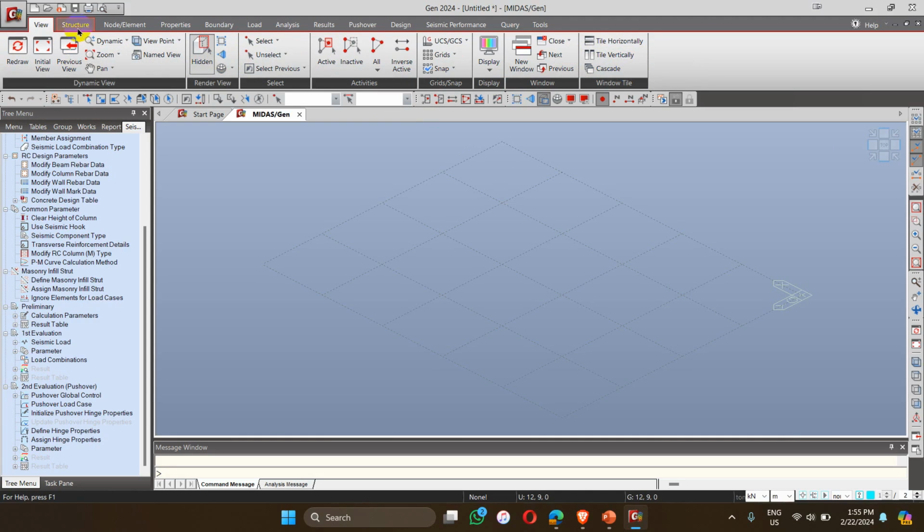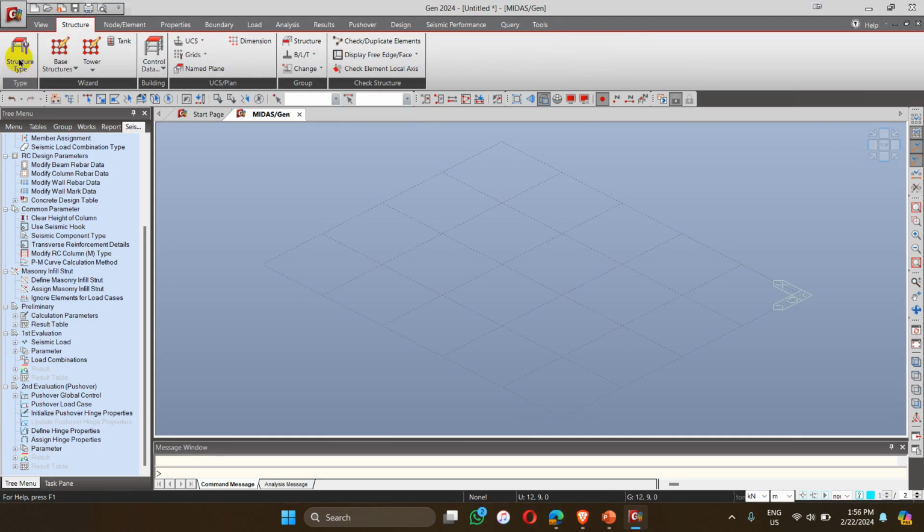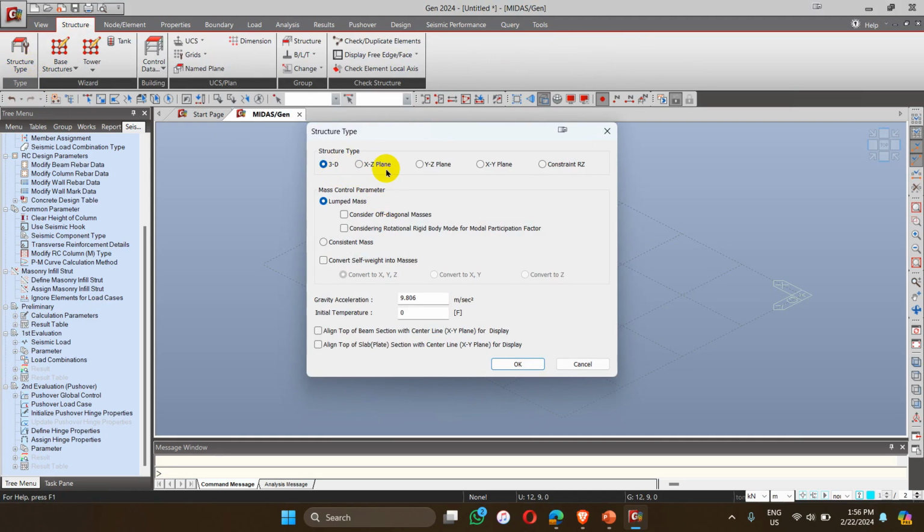And similarly, if you go to the structure tab, first of all we have to select the type of structure. We see the structure type is 2D or XYZ, YZ, or XY plane. 2D structure, the mass control parameter, as well as the unit or value for gravity acceleration. We see here 9.806 meter per second square, because we set the unit of meter here. If we set the unit of mm, we can see 9806 mm per second square. Similarly, align the top of the beam section with the center line for display, or align the top of the slab with the center line for display. We can control all these things from the structure type.